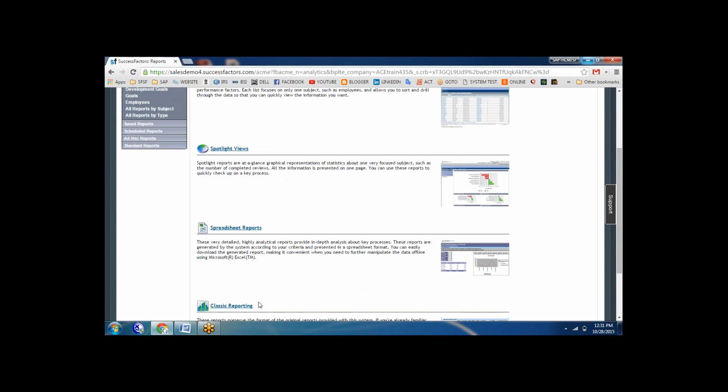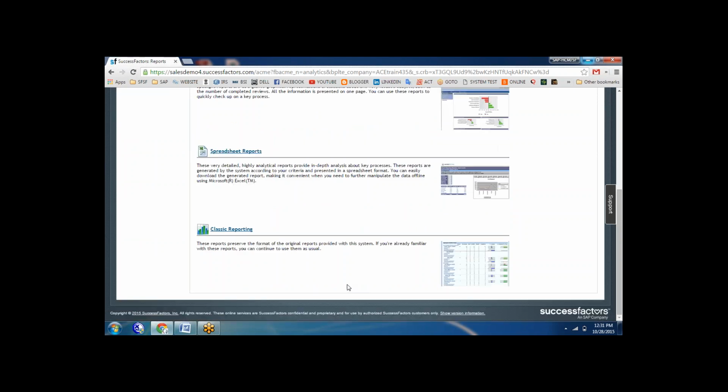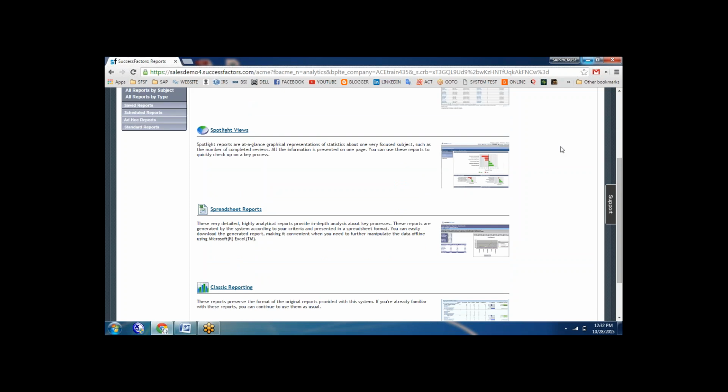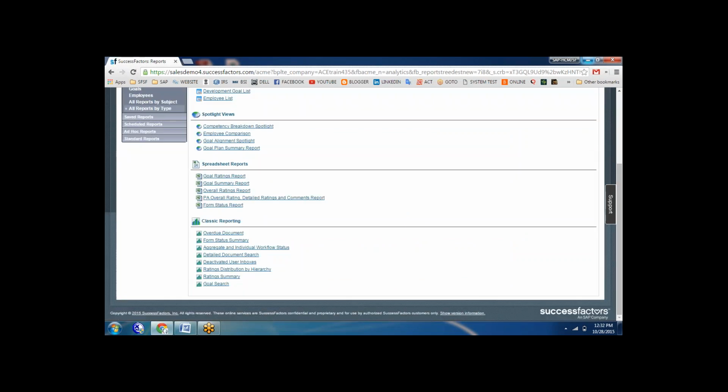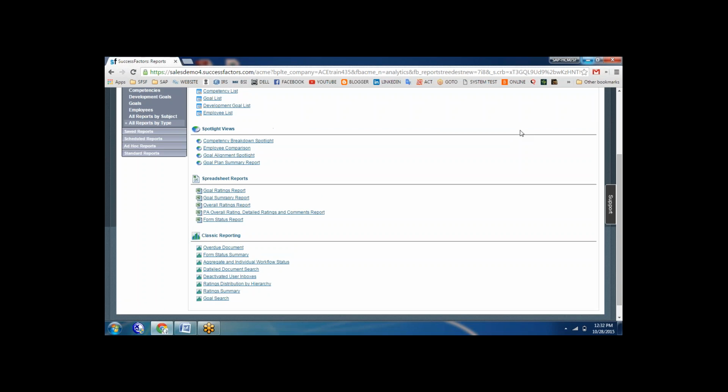And next you have the classic reports. The classic reports provide in-depth analysis about your core processes and the data within the system that you want to generate. So you can use any of these reports: spreadsheet reports, classic reports, list view reports, and what we call spotlight views. You can select any of these report types available, and then you can generate your dashboards, and you can do whatever you want. These are the same things that we have seen.